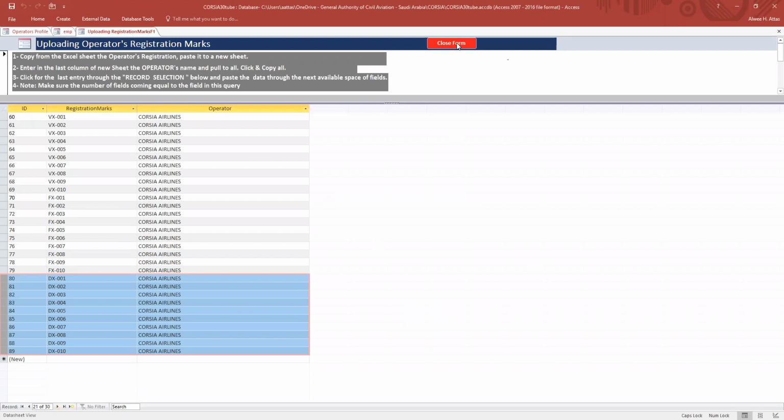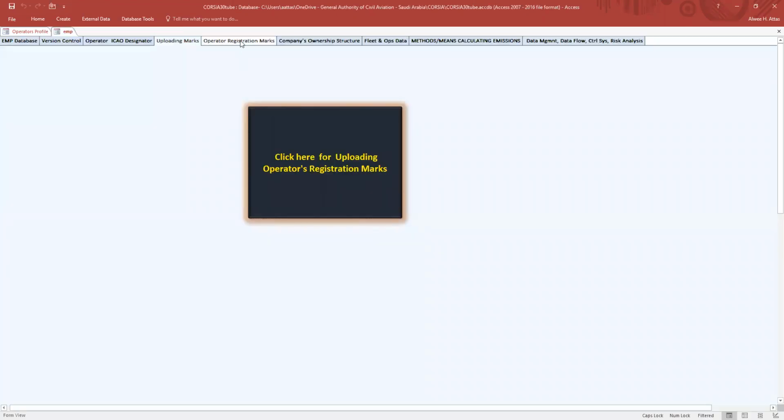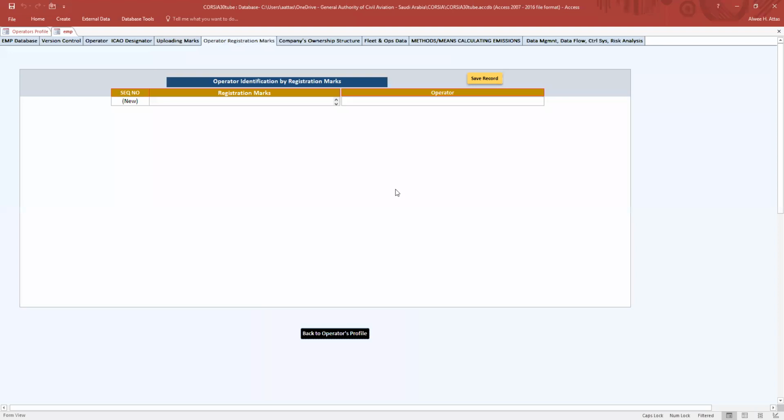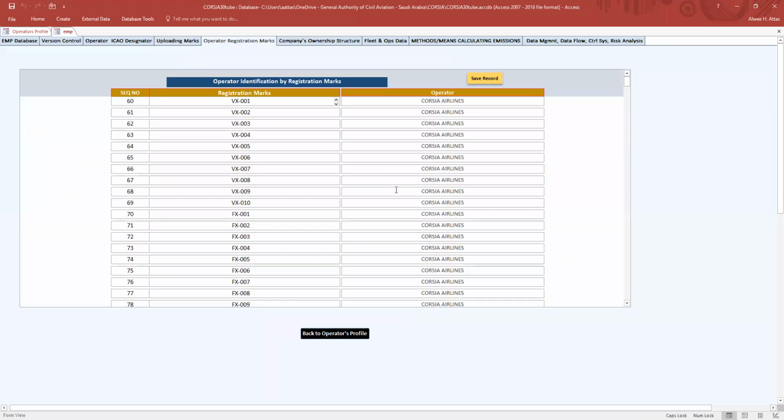We close the form, and we go for the next, the operator registration marks. Empty, F5. And you've got all the information that we entered now in its place. Save the record. Right, done.